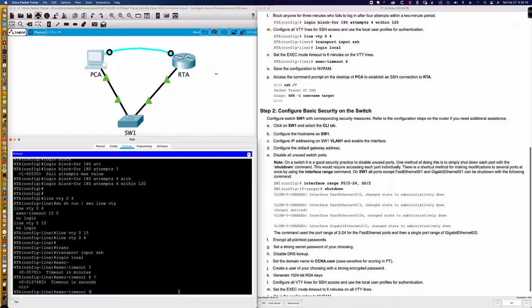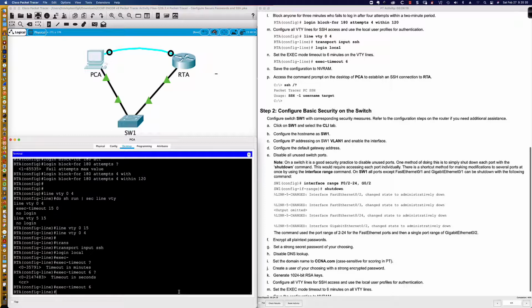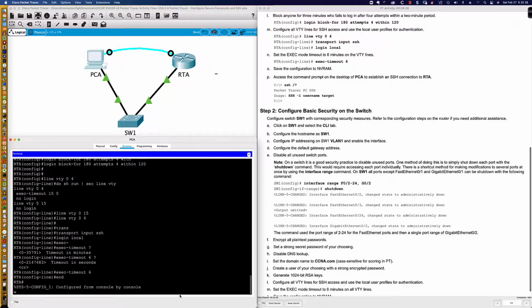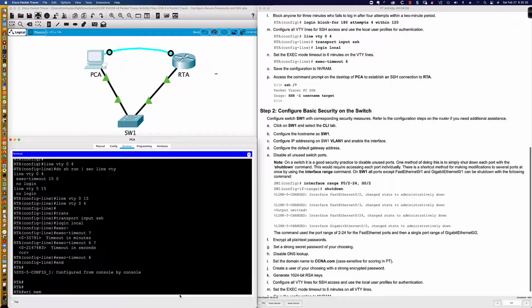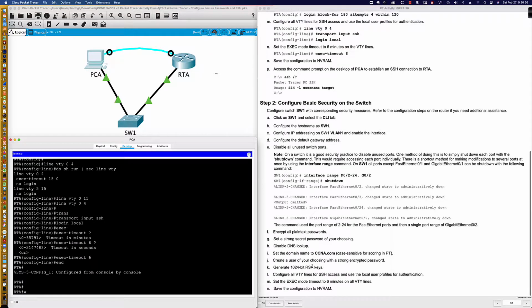So we're going to simply say exec timeout 6, right? Now it wants us to access the prompt on the PCA desktop to establish an SSH connection. Well, before we do that, let me save. Actually, do they have us do that, or are they going to ask for that later on? Let me double check. Yeah, they're going to have us do that later on. So I will wait to save the config because I don't want this activity to blow up if I run the write mem too early.